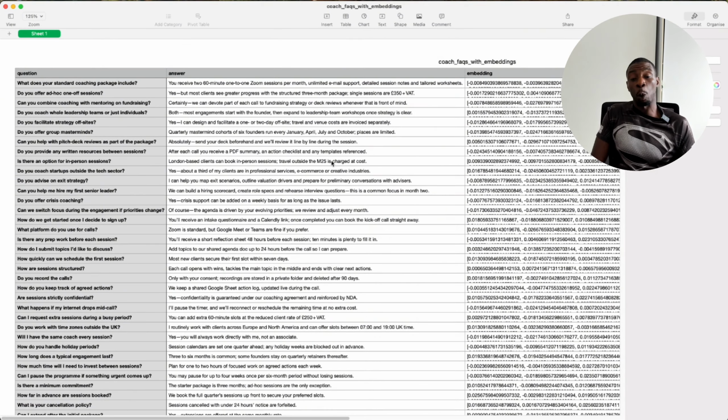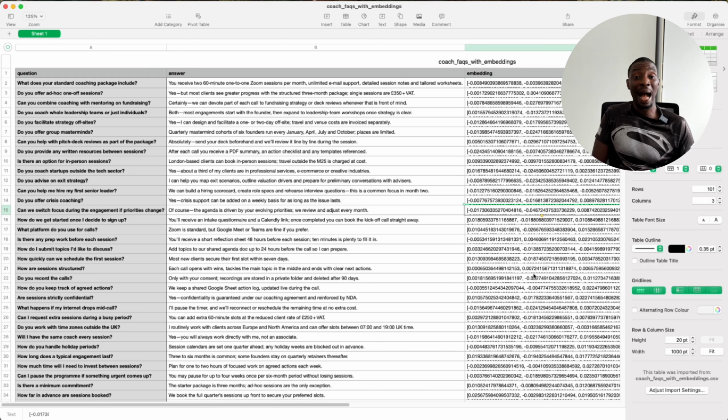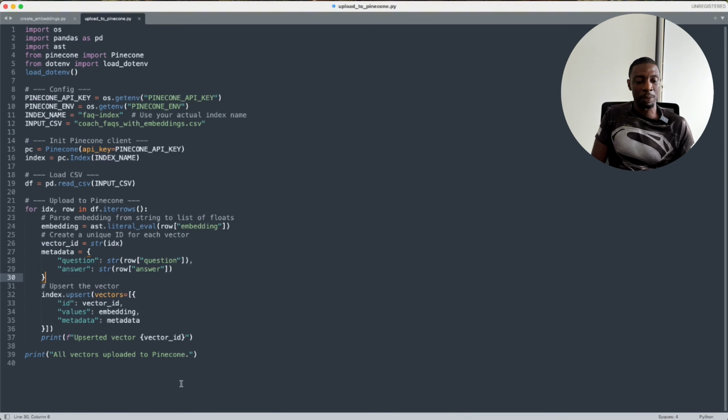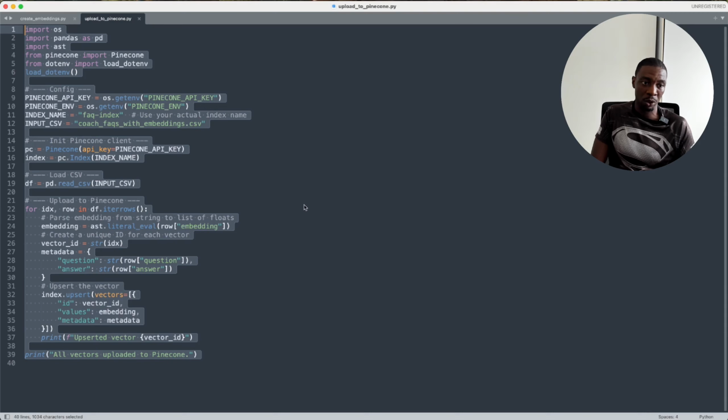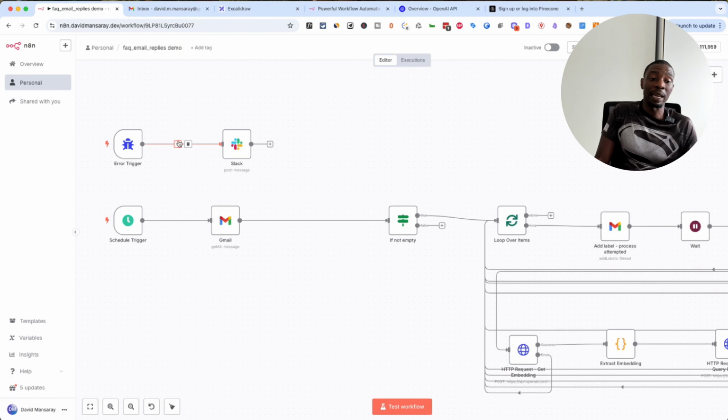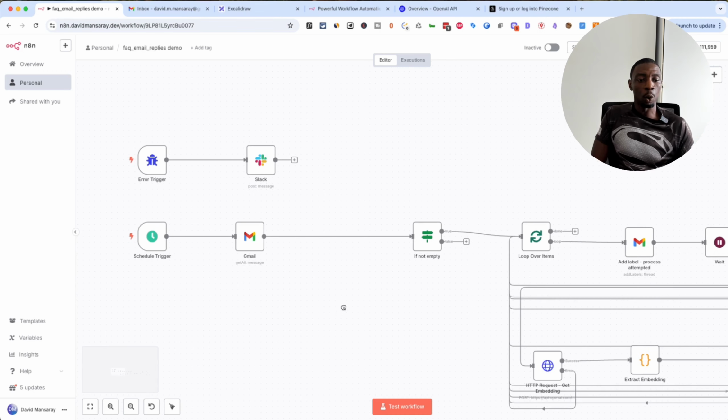Now, once we've created this file, the next thing that we're going to need to do is upload the embeddings into our vector database. And so we have another script here, and this script is going to upload all of the embeddings into the vector database. And then once we've done that, we are ready to build our automation, right? And so let's go over how this automation works.